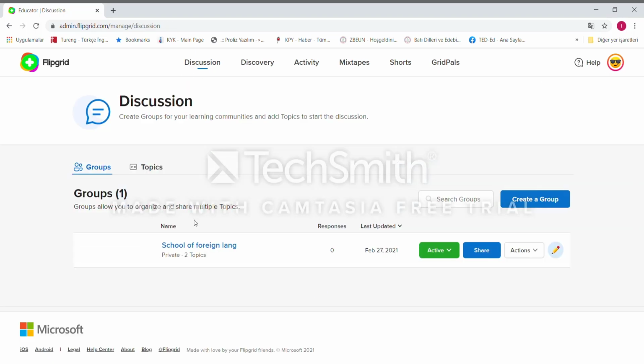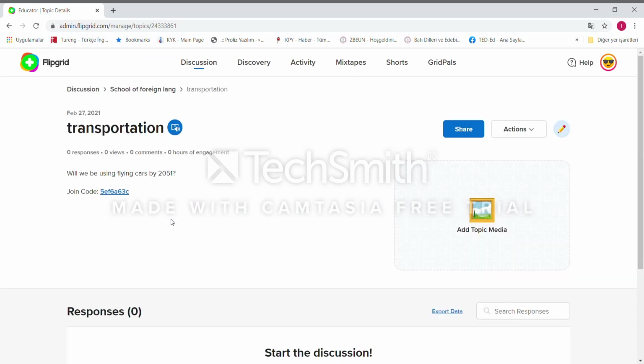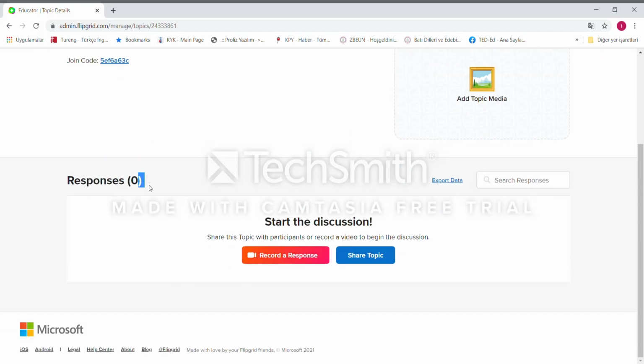Now we have a group here. Inside of that group, we have a topic here. When we click on the topic, we can see the responses that students record, and we can give feedback to them.